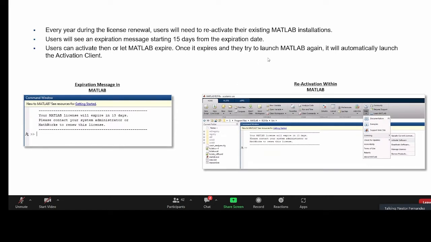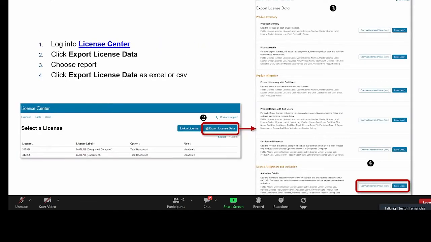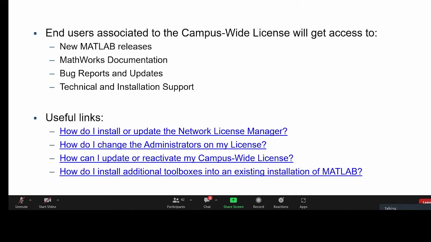And you can do it within MATLAB, so it doesn't automatically stop you, but it will launch an activation client. So for additional resources, for the administrator, you can just log into the license center and export the license data, and end users can get MATLAB releases, documentation, bug reports, and our technical and installation support. If you ever have issues on installation, a lot of the FAQs are posted on the web.